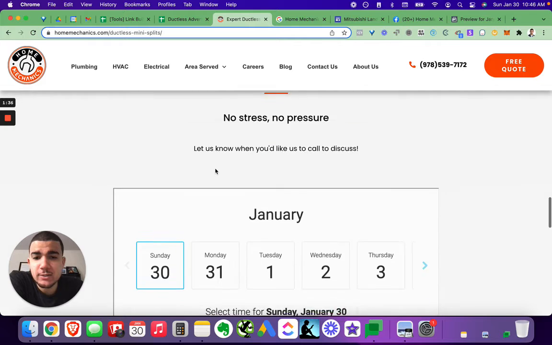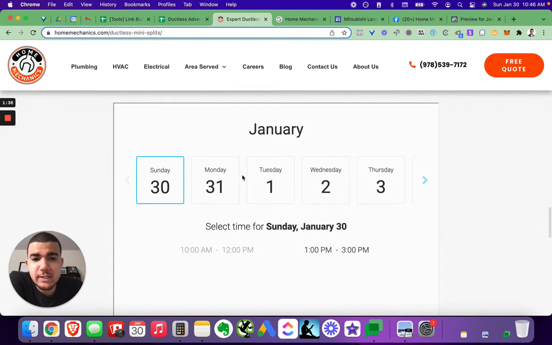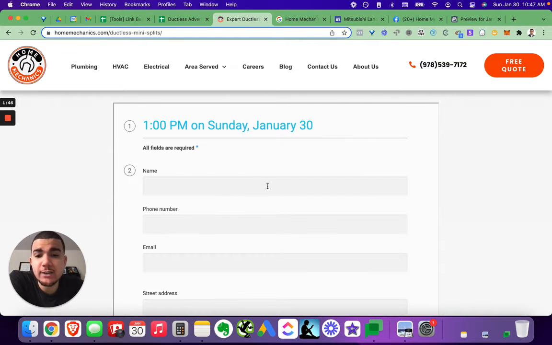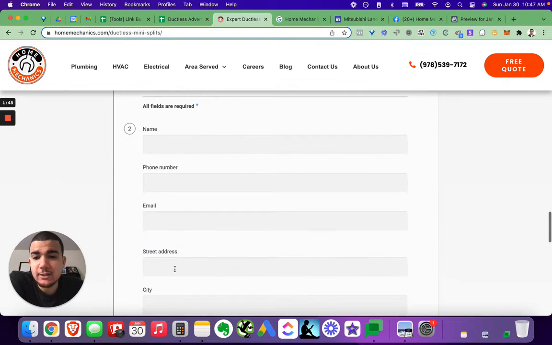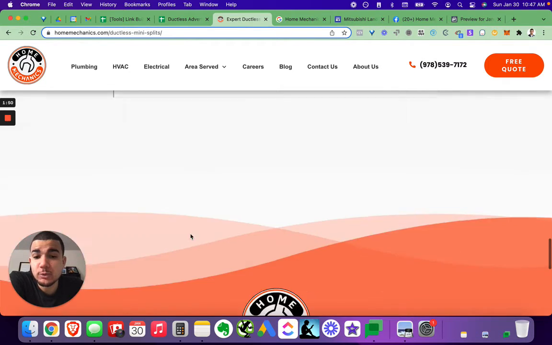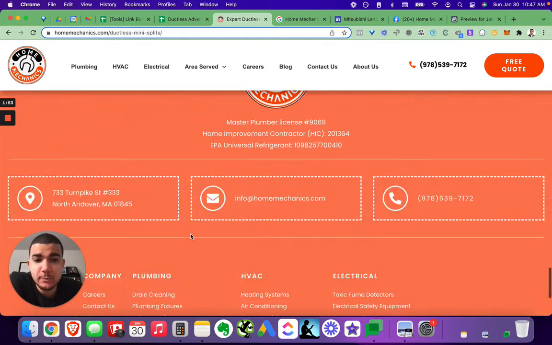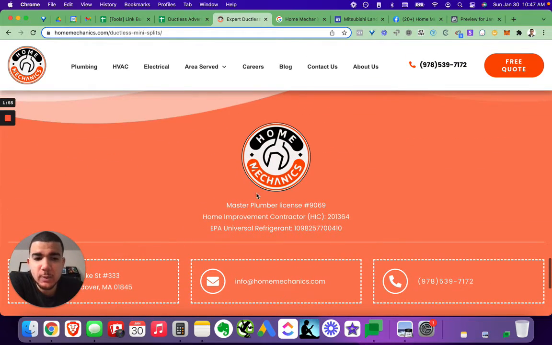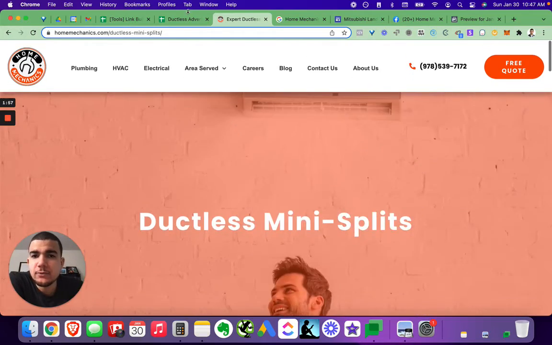Ductless is usually an add-on system, so that's really good. I like the service type form here. They can click and figure out exactly what time they want a person to come out, and they can schedule it right here inside Service Titan. So I like that. I like this form here built in. That's really good to have people on the website to convert. So that's a good way to do it. I like that very much.